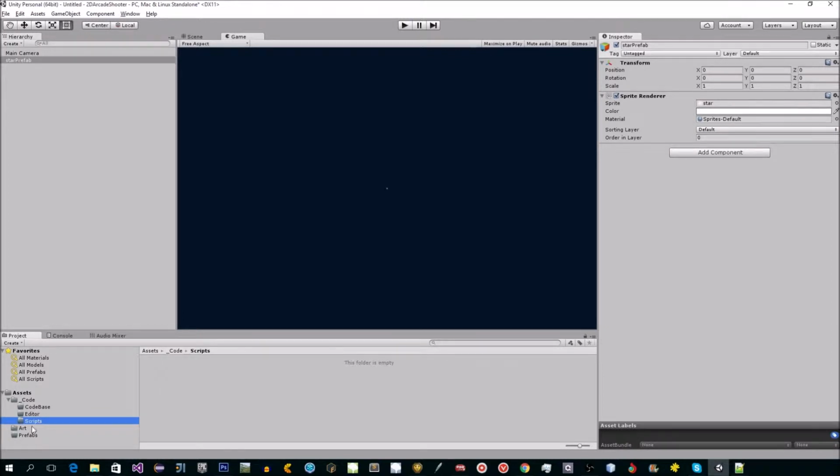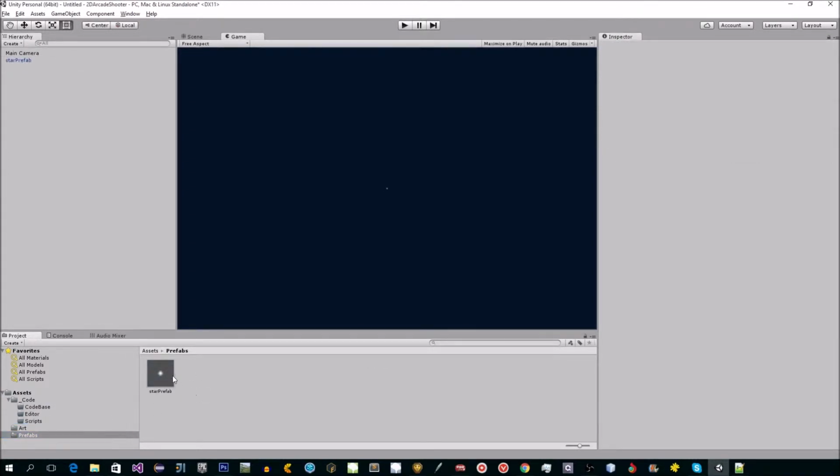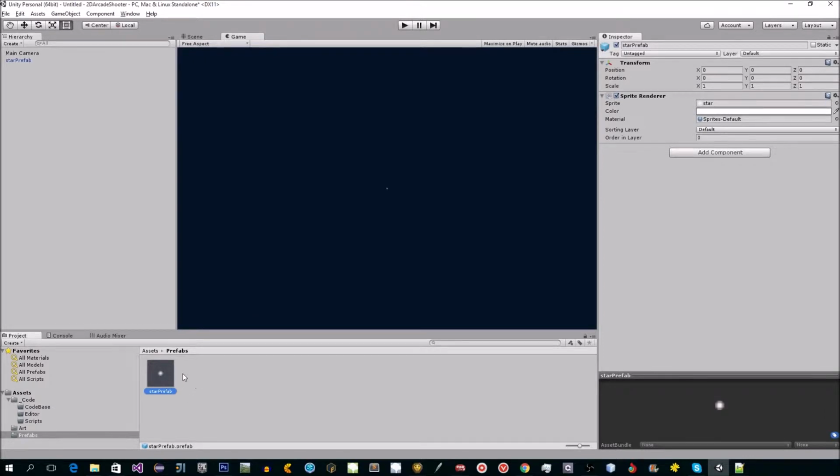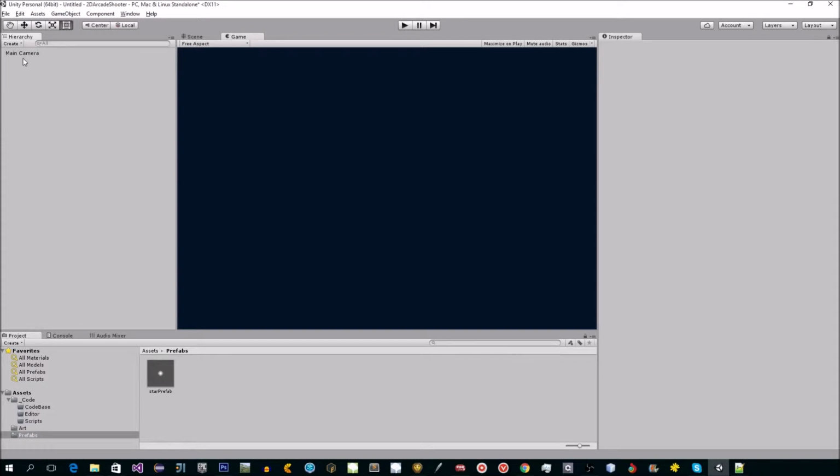And then we want to pull that object to the prefab folder and make a prefab. We will need that prefab later on. So for now we can delete it from the scene.